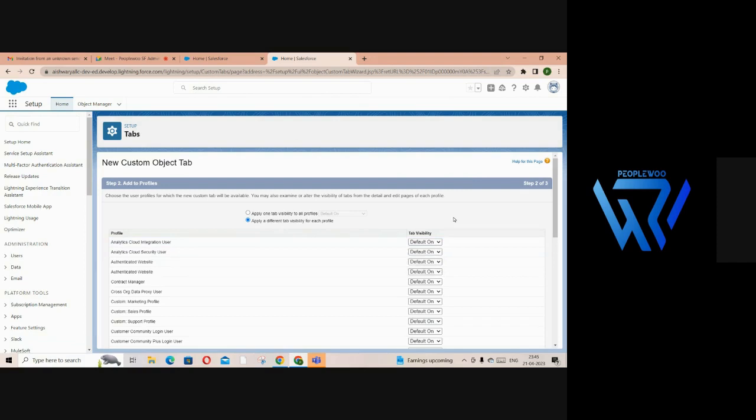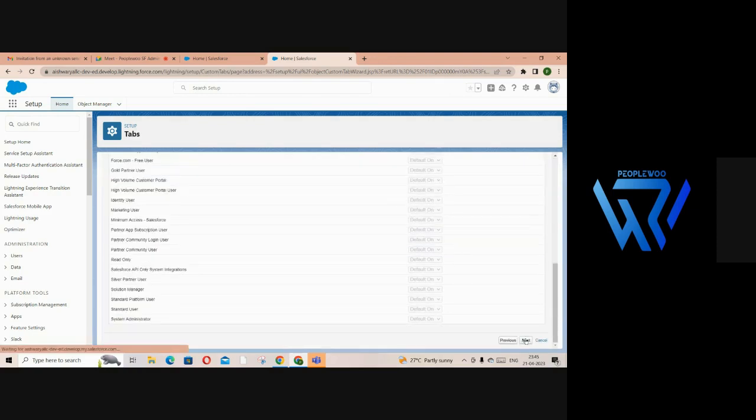We will be moving to how to control these security things, and again we will be covering this one. Right now, I have chosen default on. It means all the profile users who log in to the sandbox will be able to see that custom object vehicle. Now we'll click on next.